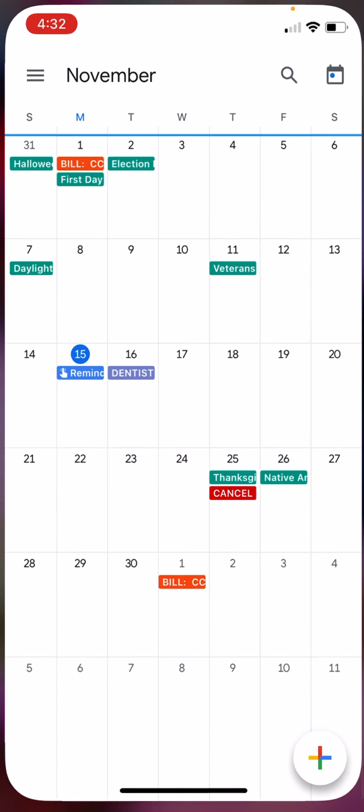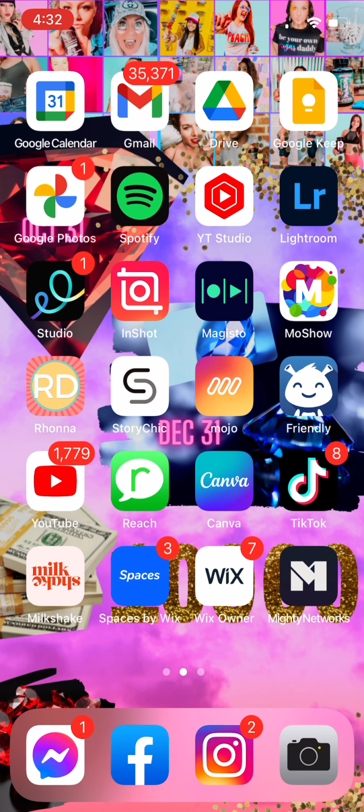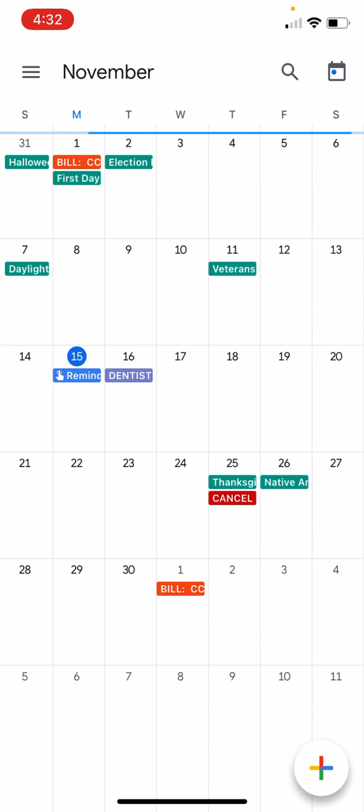So first of all, what you're going to want to do is have a Google account or Gmail that you use for business. So if you haven't already gone and done that, I would set it up. It's really easy, and I would just do that first. So something that you're going to use for business. And then you go into Google Calendar.